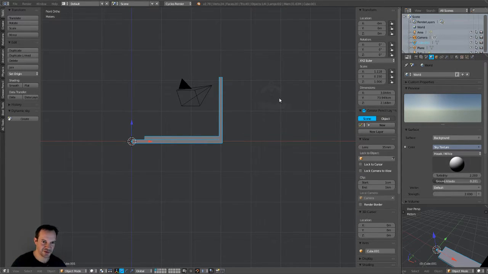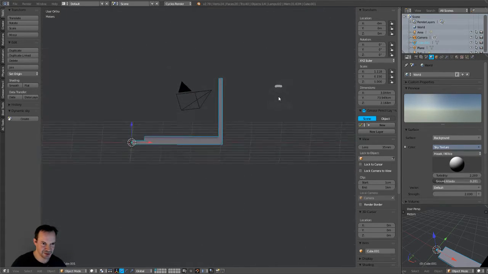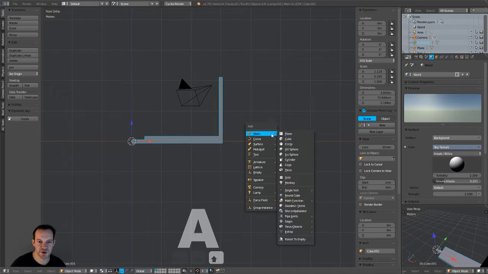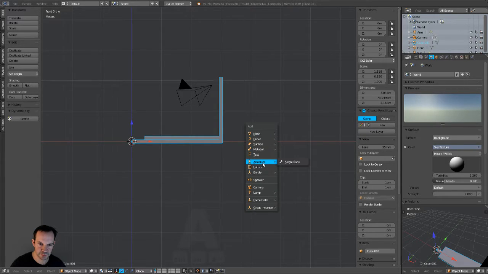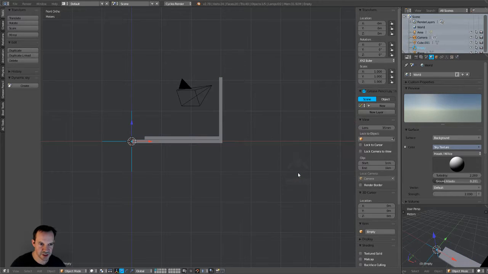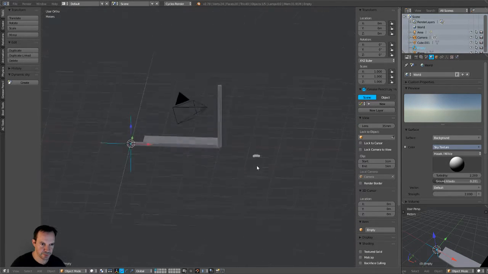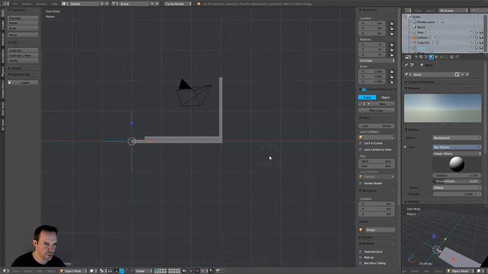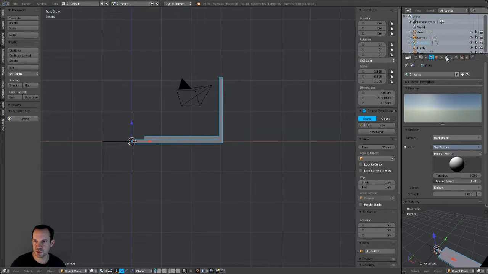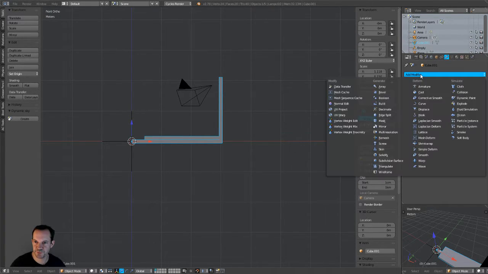I will switch from time to time to the chat to see who's online, and perhaps I can answer questions if there are any. Now let's add an empty object. I'm always searching this. Empty. To the center. Okay. And now I select my stair and switch here to the modifiers and add an array modifier.